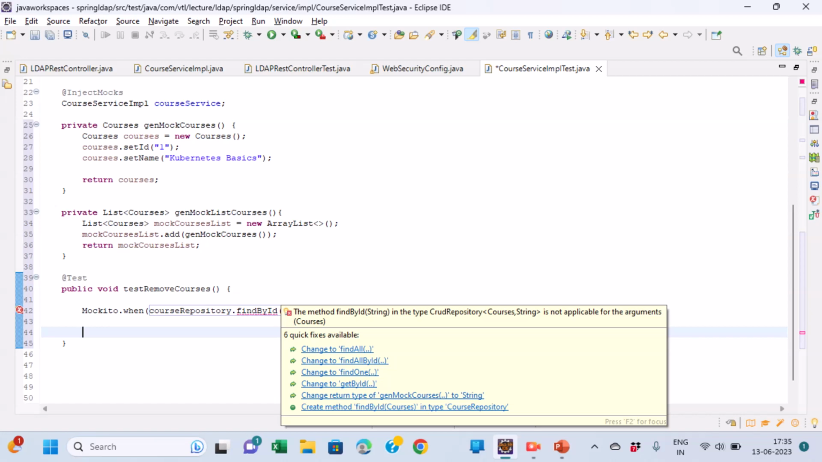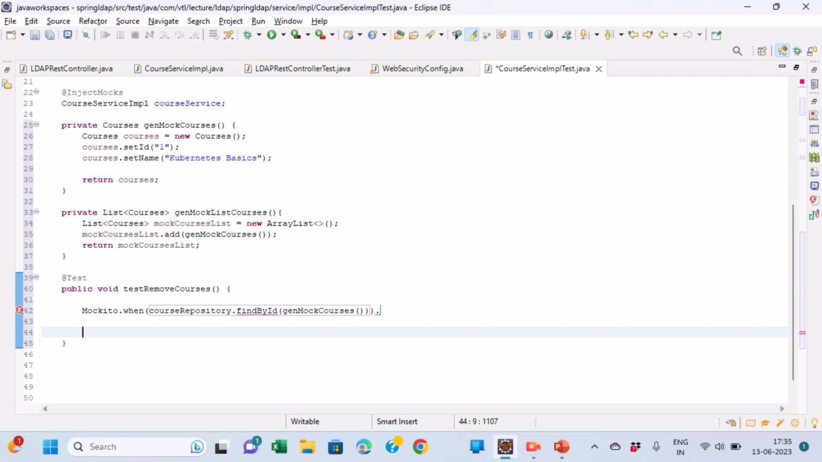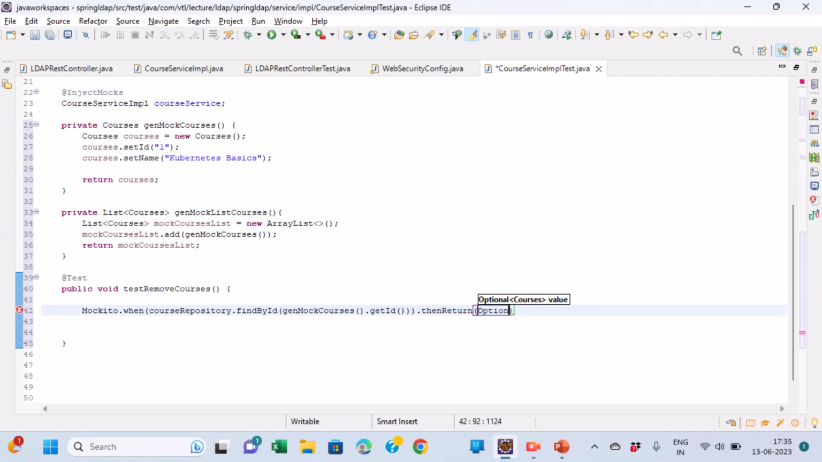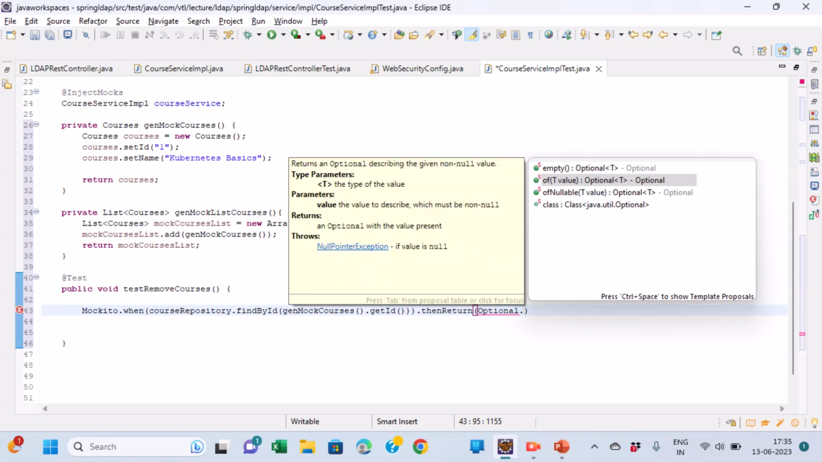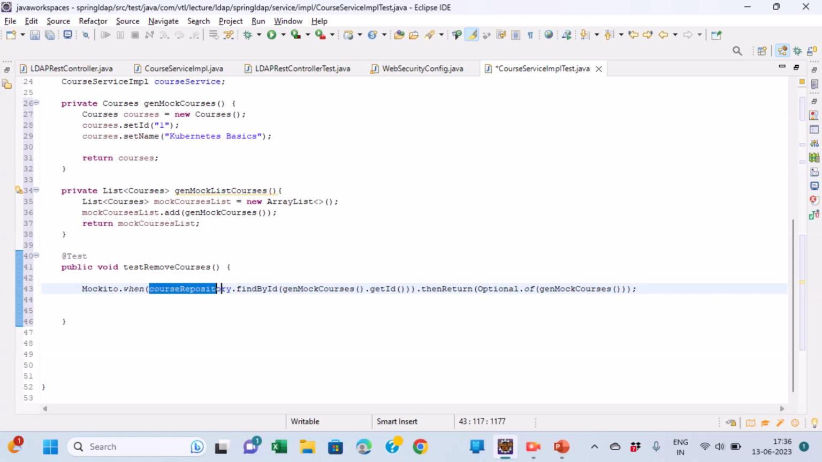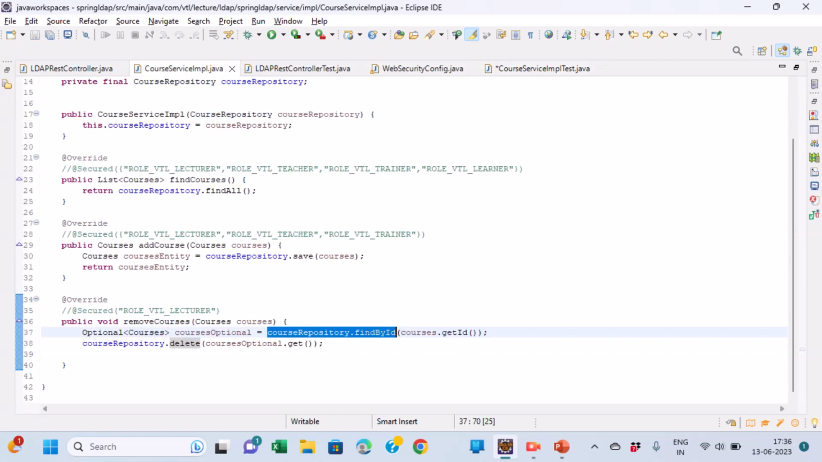Okay, one minute, let me check what the problem is. So it should be getId, and then return Optional.of. Right? Now that method call is intercepted to return back a mock courses.